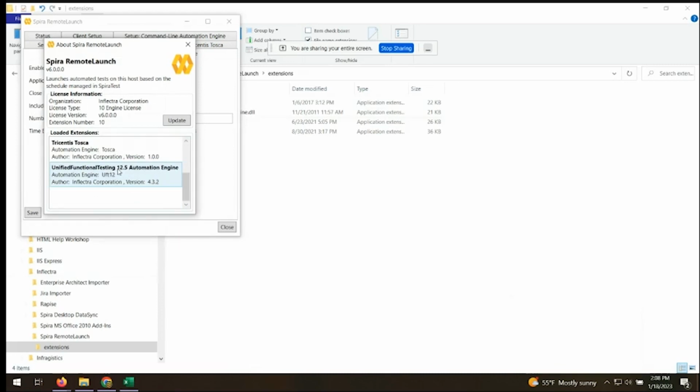Now we're going to talk about licenses. Every organization will have a license that they bought for RemoteLaunch, and that license is an engine license, meaning this instance of RemoteLaunch can load up to X number of plugins on this machine. And I've got a 10 engine license, so I can do loads. If I have a 2 engine license, and I've got more than 2 plugins loaded, I would need to remove DLLs and have only 2. The same license can be used on multiple machines, but it is tied to a specific number of technologies.